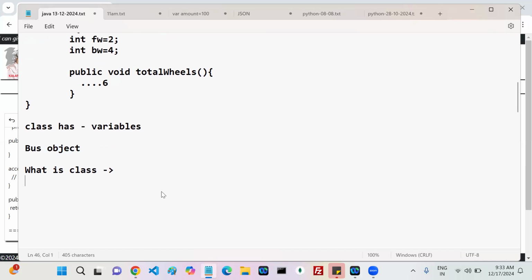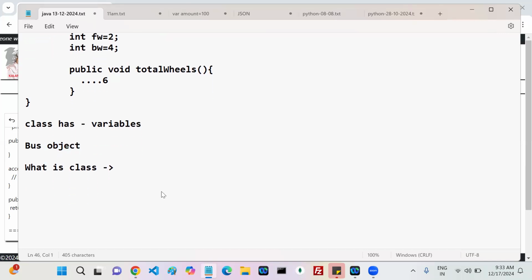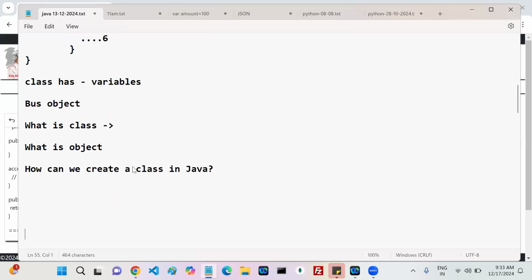Java is object oriented. Any program, from the hello world program onwards, we are going to write as a class only. How can we create a class in Java? Tell me how we can create a class in Java. Basic first, after that we are going to add touch-ups and everything later.